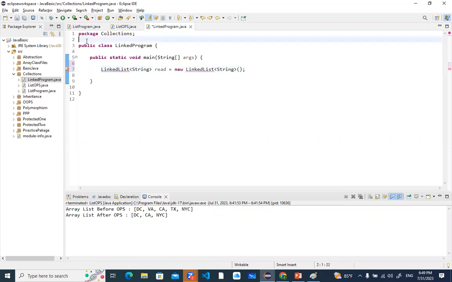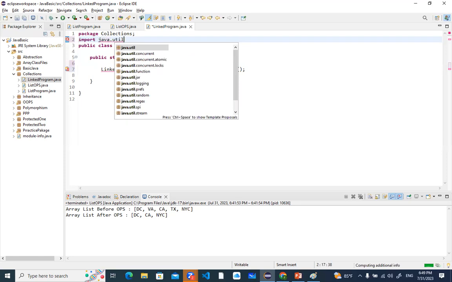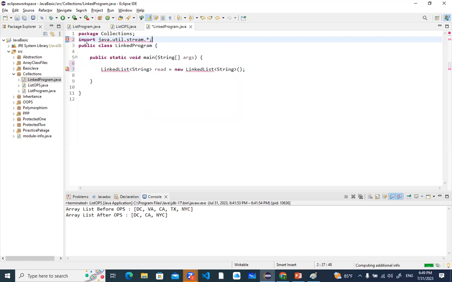Now let's import that. Import java.util. Okay, let's say we imported the wrong package, so let's use a star. Just put a star, and everything will be imported for you.